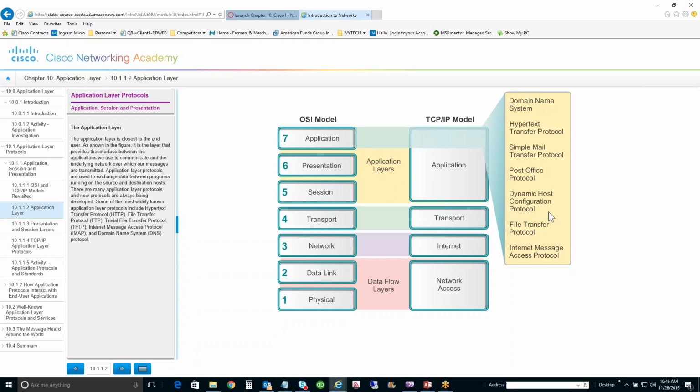DHCP, which is the protocol that is used to assign IP addresses to our clients, which we've talked about previously in the course. File Transfer Protocol, which is a protocol that is used to bulk transfer files from one host to another. And IMAP, which again is another more secure email protocol that is commonly used by email clients.